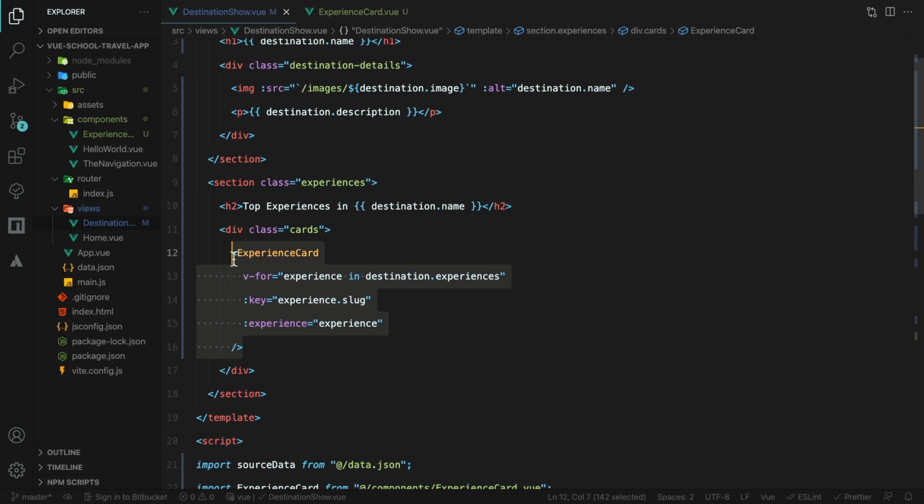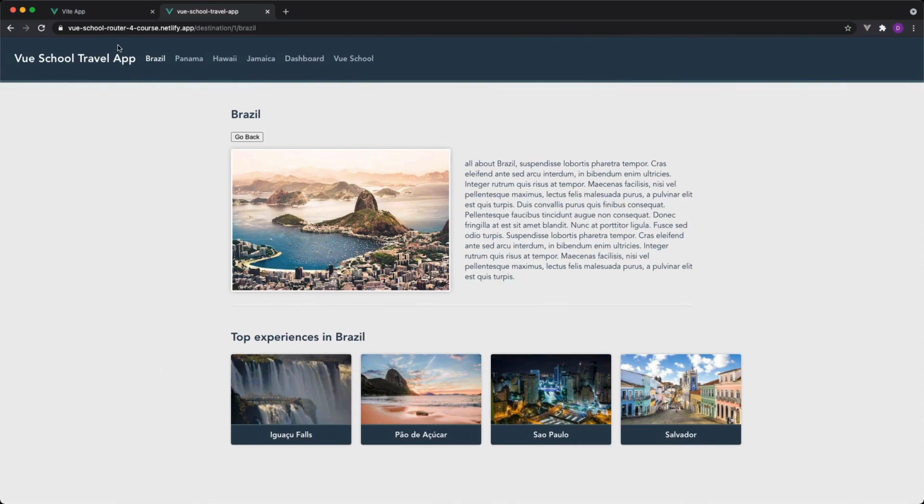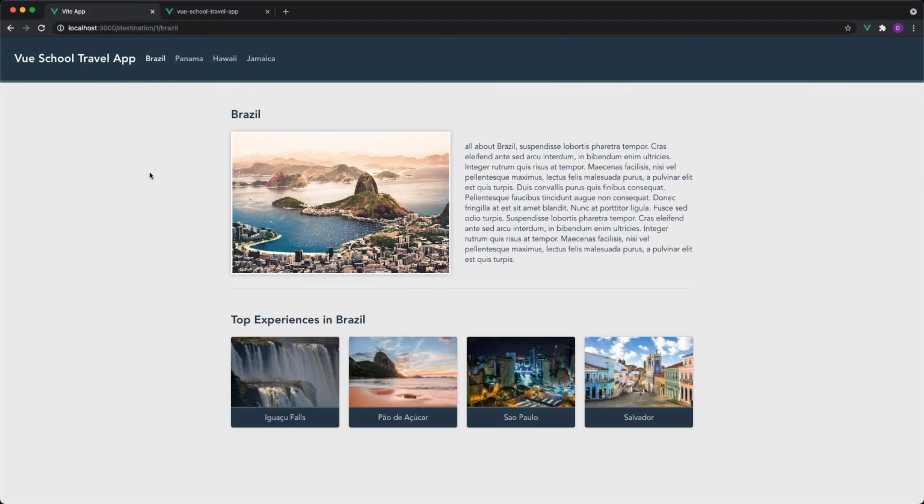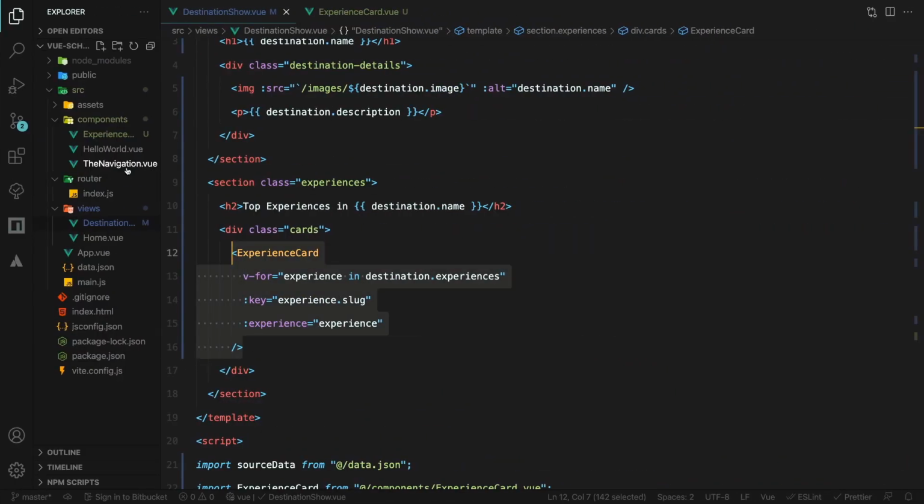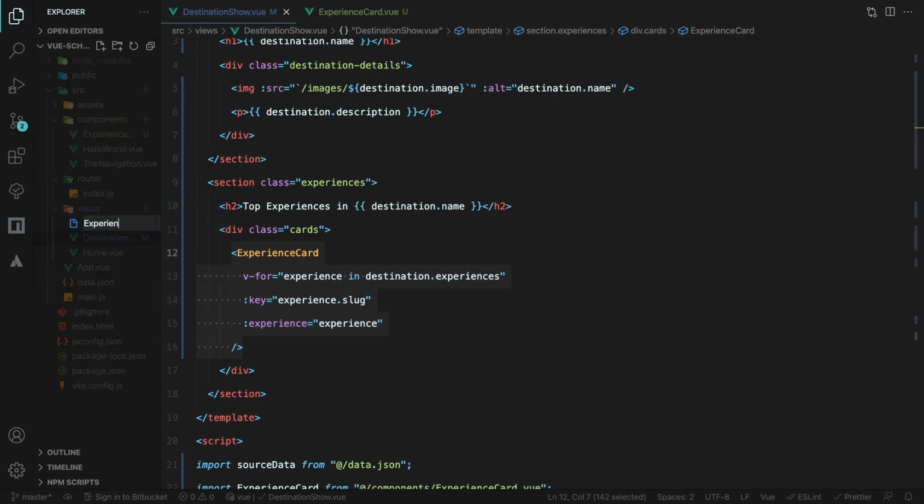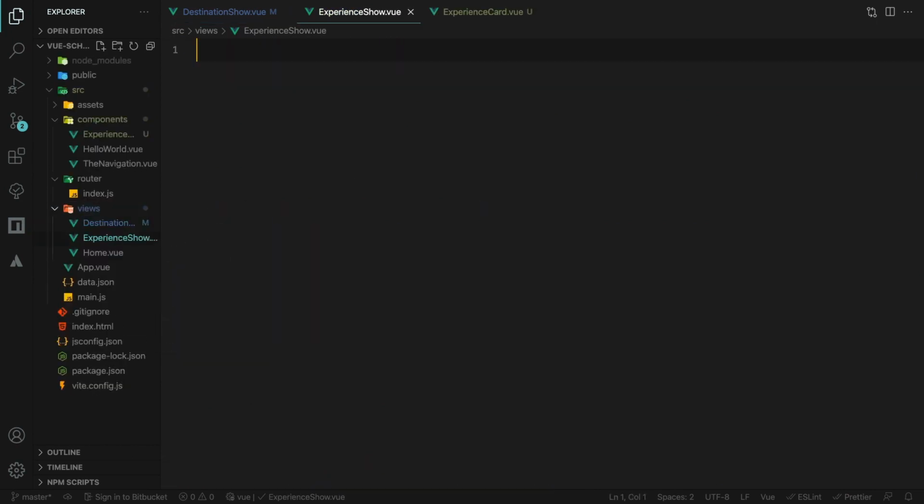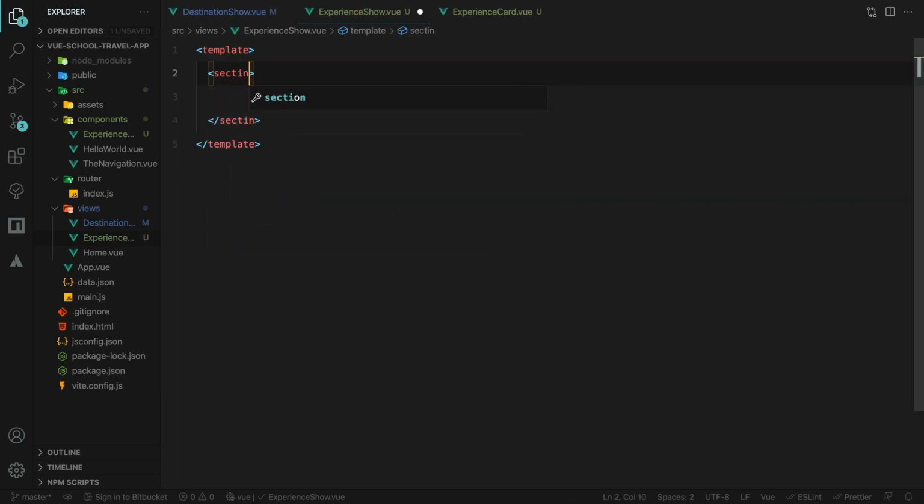Now, let's take a look at what we have created. Great! Now we have some experiences for people to enjoy at each of our destinations. Now, let's add some details for those experiences. Let's create an experience show page in our Views folder. We will add a heading with the name of the experience.